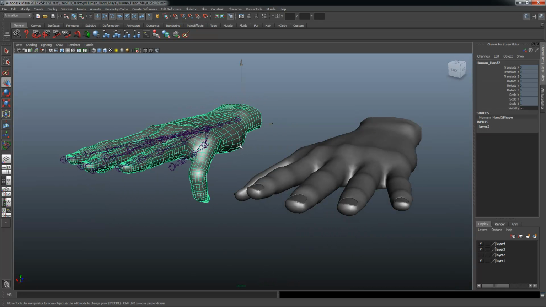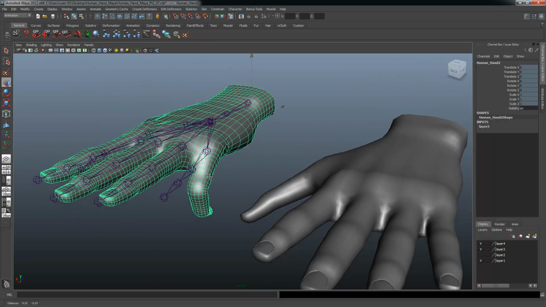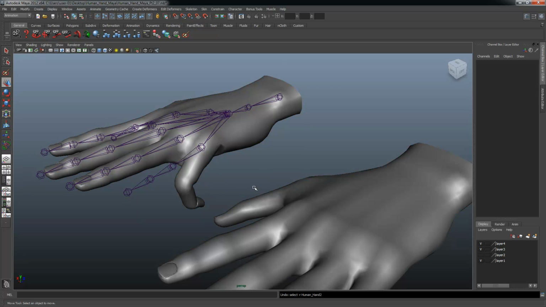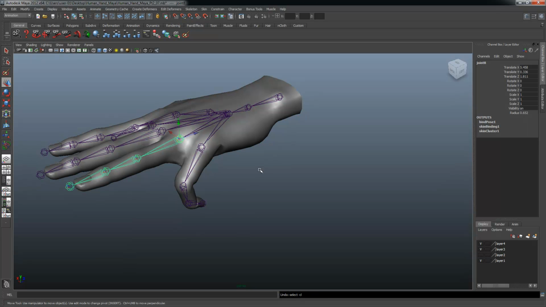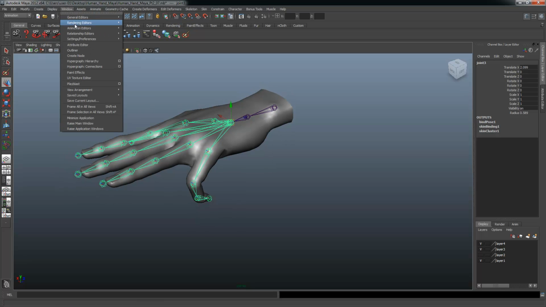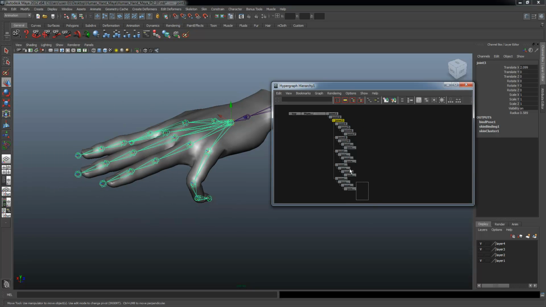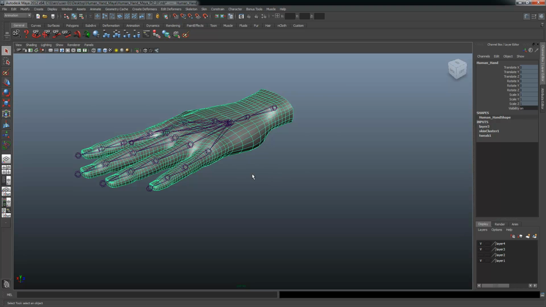Oh, you know what I did? I accidentally deleted the history off this mesh. Let's see if I can go back with my undo. Okay. So I want to go to Window, Hypergraph Hierarchy. I want to select all these guys, and I want to rotate all my bones back to 0, and my mesh will go right along with it. Okay?